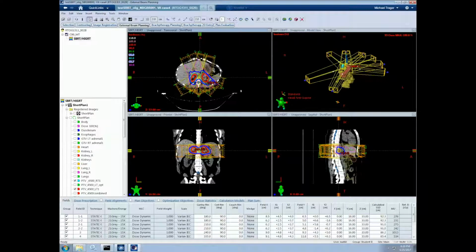On the top of the screen, just under the file bar, we have a bunch of nice features. We have buttons for dose calculation, we have a ruler, we have point dose and dose profiles, windowing and leveling, and various other features that we'll get into later in other videos.